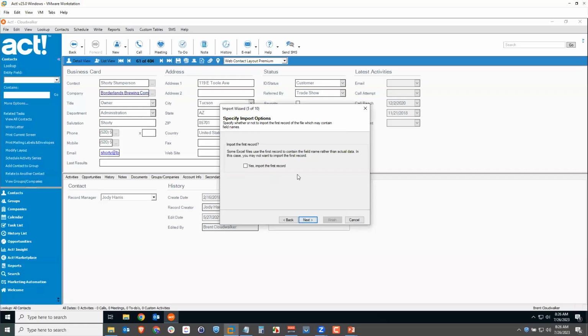So let's click next, and then it'll ask about that first record. So that first row on my spreadsheet, was that a header row? If it was, then we want to make sure we don't check this, because we don't want to import that first row. If that first row does not have a header in it, then check this, because that's a real person and you want to make sure they get imported.